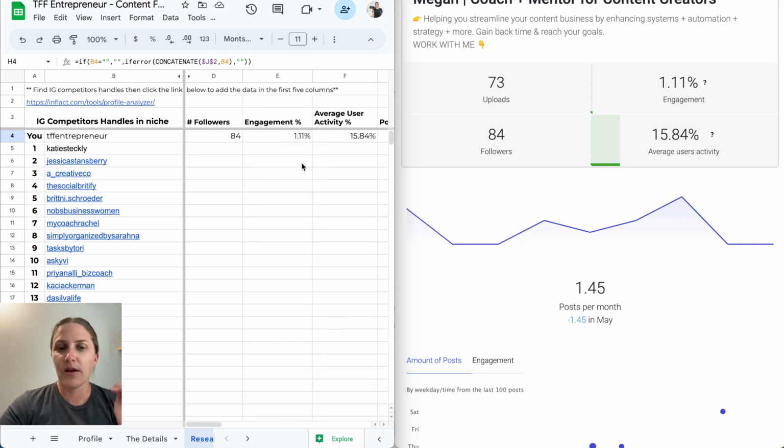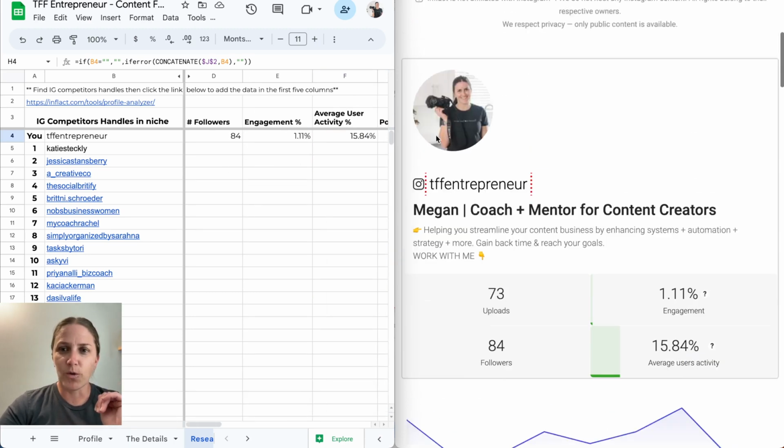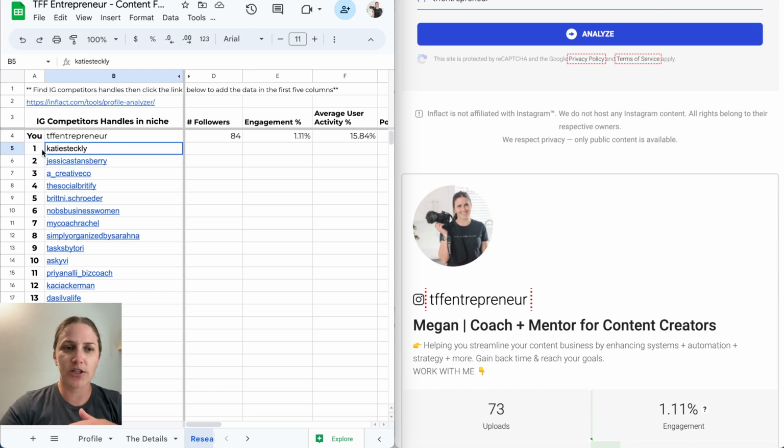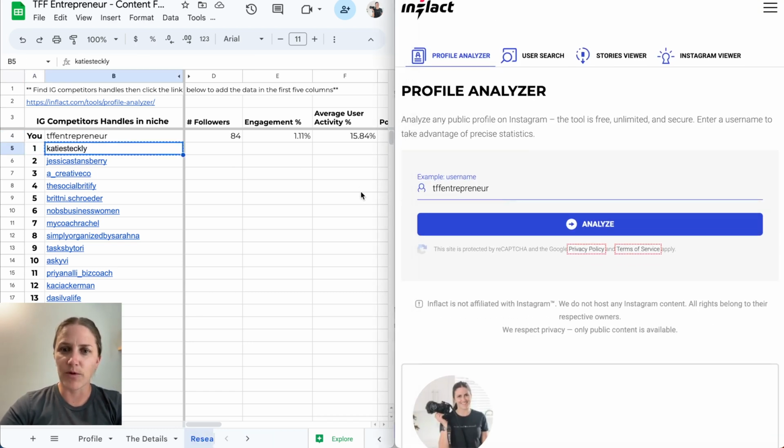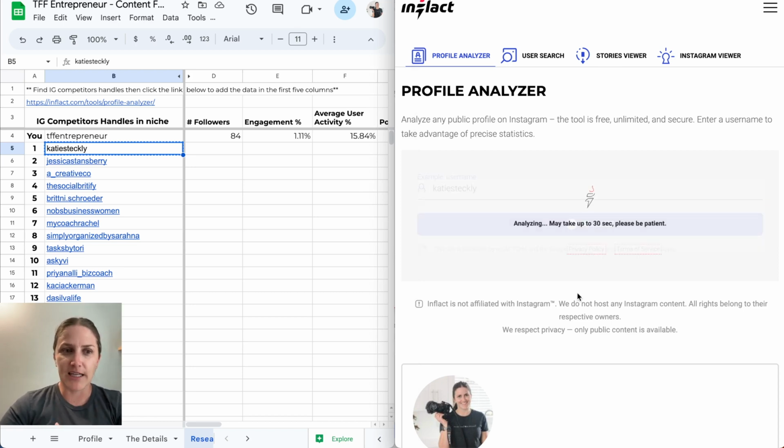And so I've entered in the data here for myself. And then I'll just start to go through, and I will copy all of these user profile names, because it has to be the profile name, and I'm going to analyze them. So I'm going to hurry and quickly go through one with you. And then I will go through and do all the analyzing for all of them.